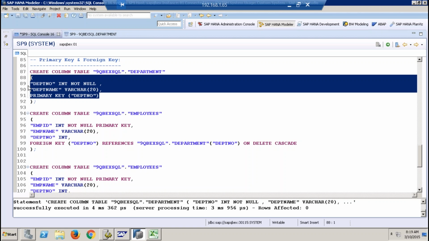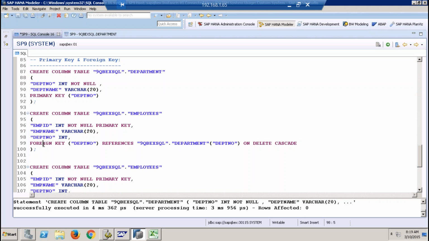That's the case. So I'm saying in this table, foreign key is my department number. In the employee table, department number is my foreign key, referencing the department number column of the department table, on delete cascade. So when I delete there, it has to delete the different records in this table.